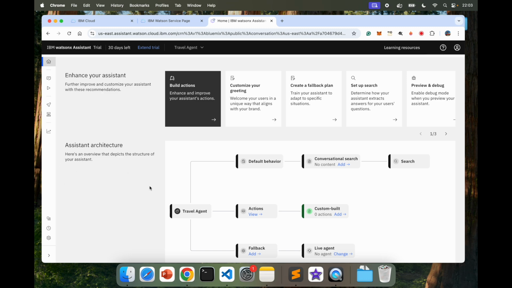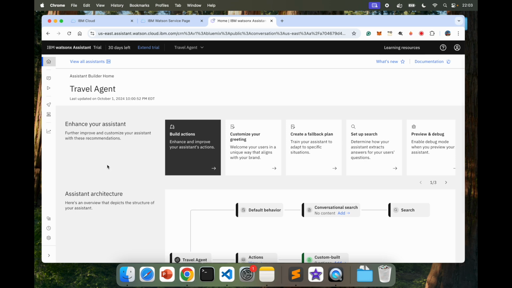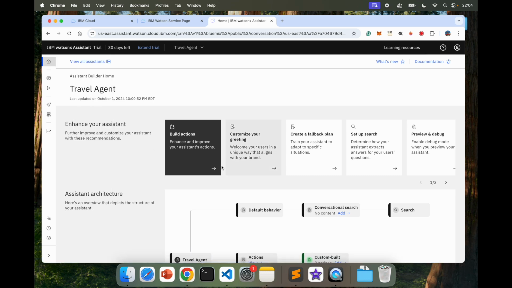There is the assistant architecture. It shows, like, the travel agent can have actions and fallbacks, so it shows you an overall structure of your assistant. I'm going to go ahead and start with build actions. And there's an option to do actions from here too. You can preview again how your assistant looks, publish, and also look at the different environments that are available.